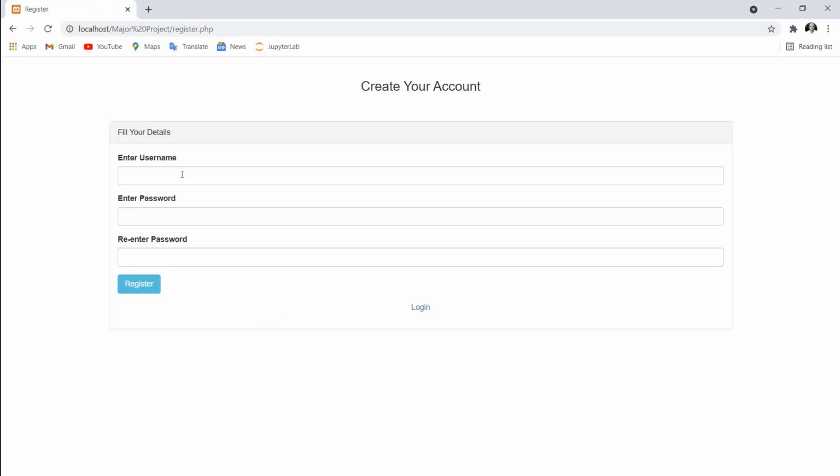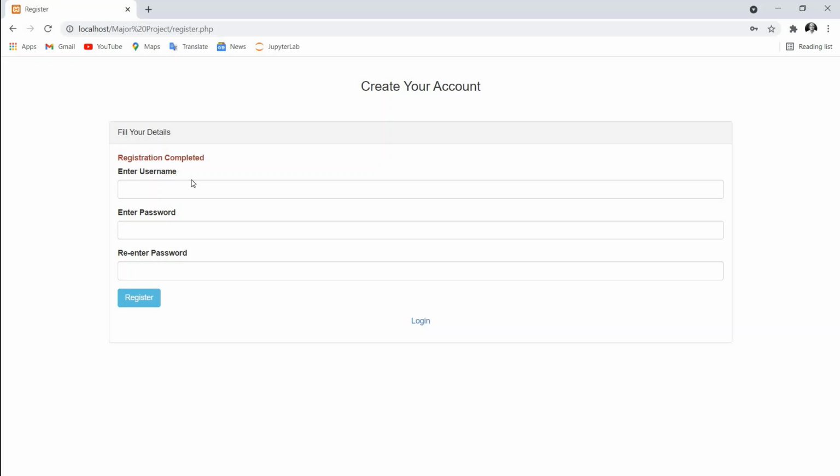Let's put my name for the registration, and the password we can keep anything. Suppose I am keeping 1 2 3 4 5 6 7 8 9, and we'll go for the registration. As we can see, registration has been completed.